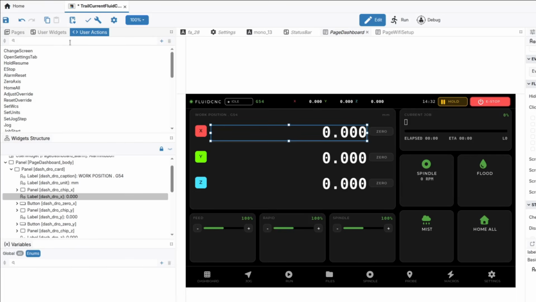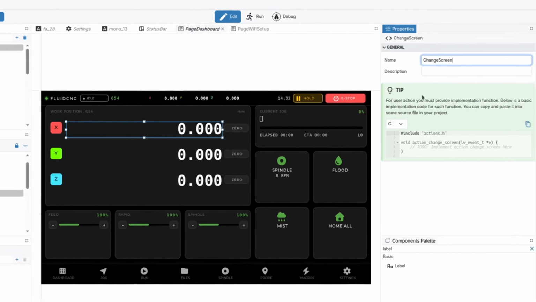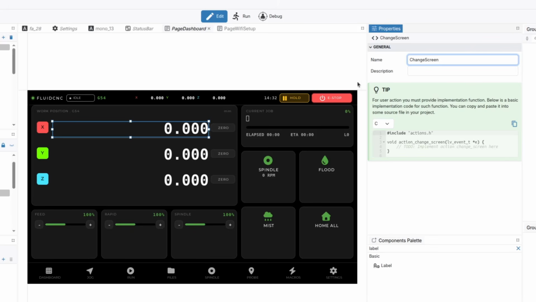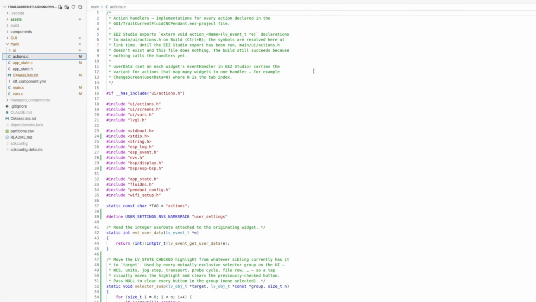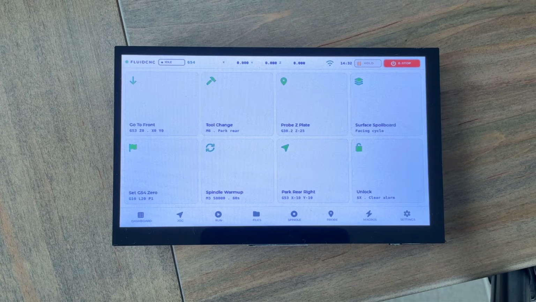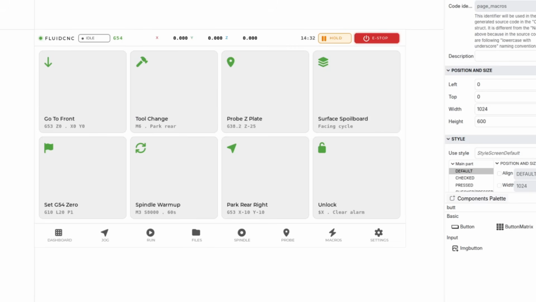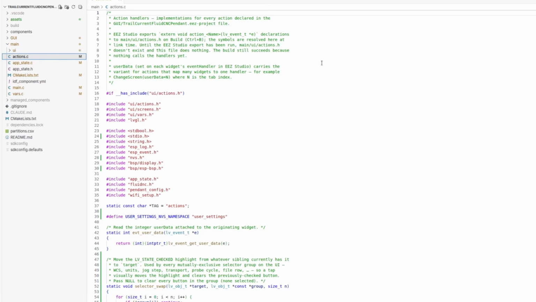Actions are the inverse, how the UI talks back to your C code. Declare an action in EEZ Studio, drop it on a button. EEZ Studio generates a stub function with the right signature. You'll fill it in. Every button on the pendant is wired this way: emergency stop, movement buttons, file select, theme toggle. The pattern is the same everywhere. Visual side stays in EEZ Studio, logic side lives in C.